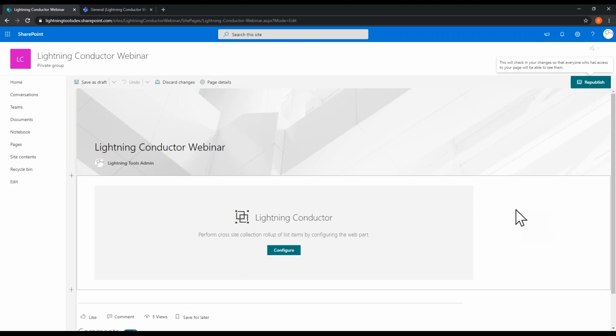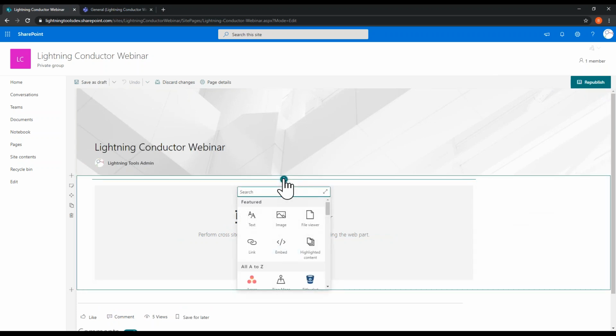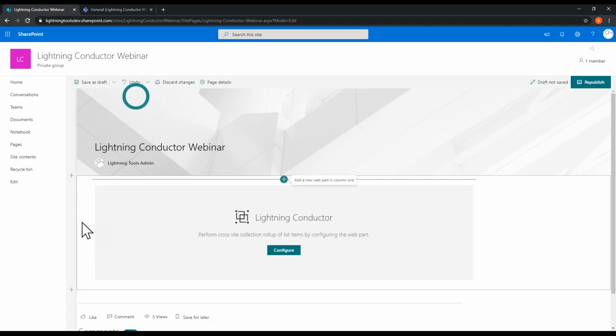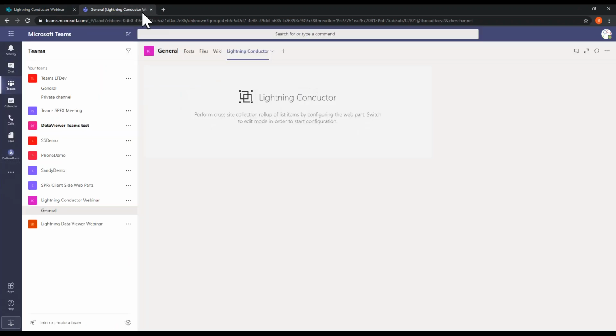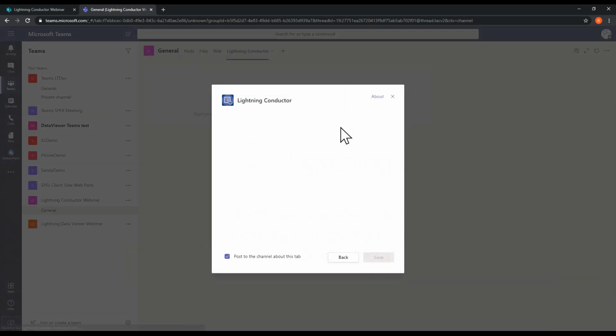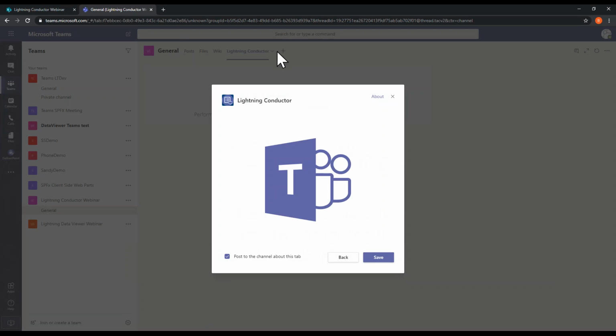So on a page, you can edit the page, and as you hover over, you can click onto that Add a New Web Part button. And in here, just simply search for Lightning, and in there you're going to see the Lightning Conductor, and that's how you add the web part onto the page. Really, really simple. If we go to Teams, and you want to add it onto a tab like this, then you just click the plus icon there, and you're going to see the Lightning Conductor in here, and you can basically select that, and it'll go through and add the Lightning Conductor tab inside your environment.